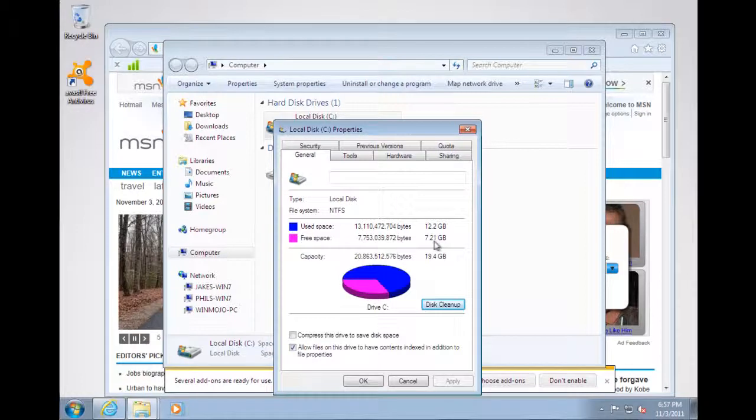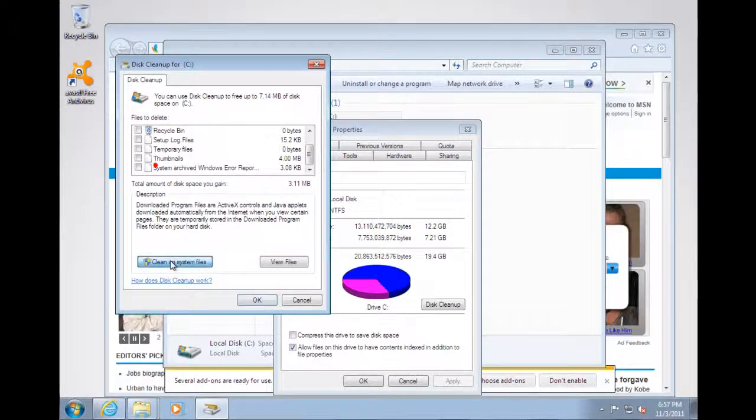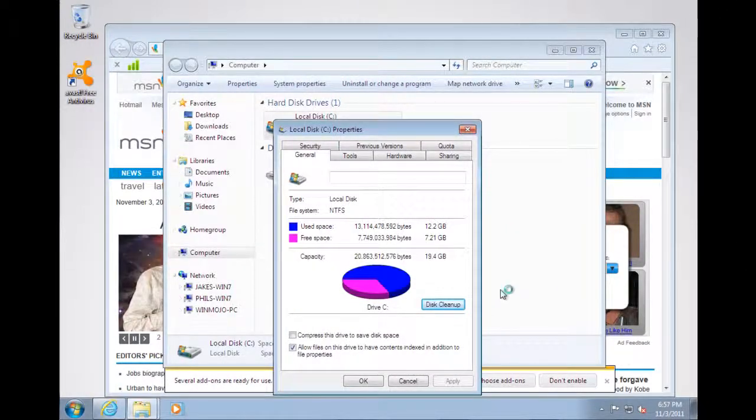Now we have a little bit over 7 gig. So we got rid of quite a bit. Now we're going to run that same process again. We're going to click Clean System Settings Files. Now it's going to go back through.